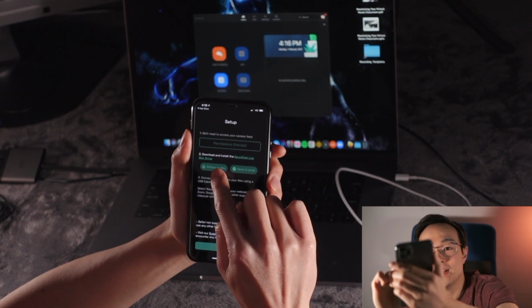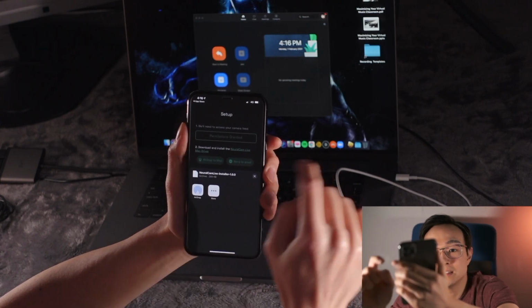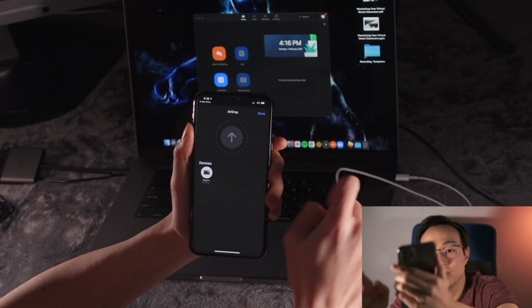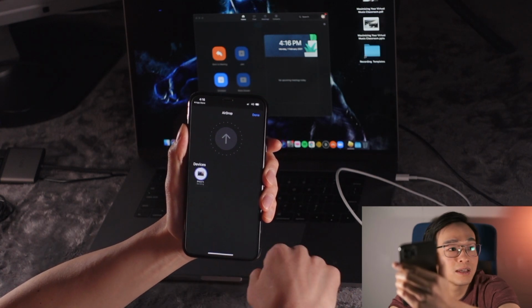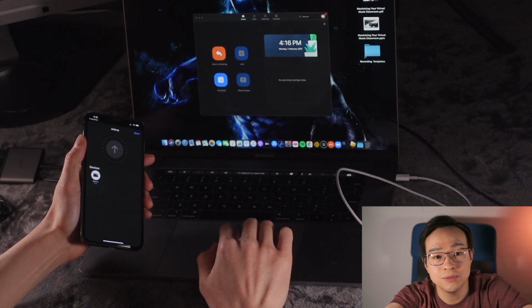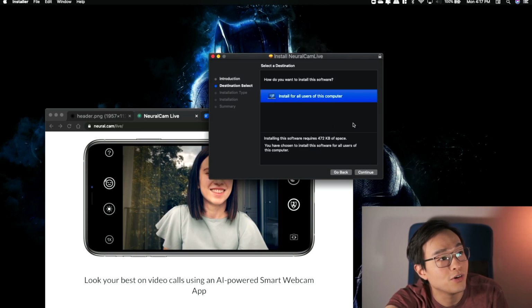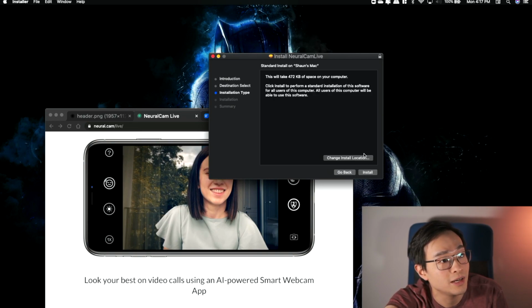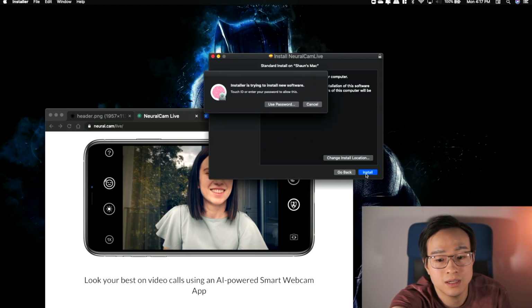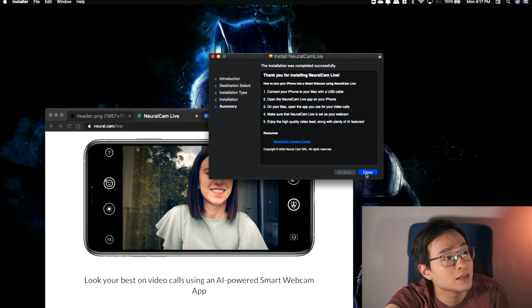Oh, you can also AirDrop. Okay, let's go with AirDrop again. And AirDrop. MacBook Pro. Okay, it's done. Let's go ahead and open it. All right, so here is the setup. Let's install the software. Again, continue. Install for all users of this computer. Yes, let's go ahead. Install and fingerprint. There we go. Installs really quickly.